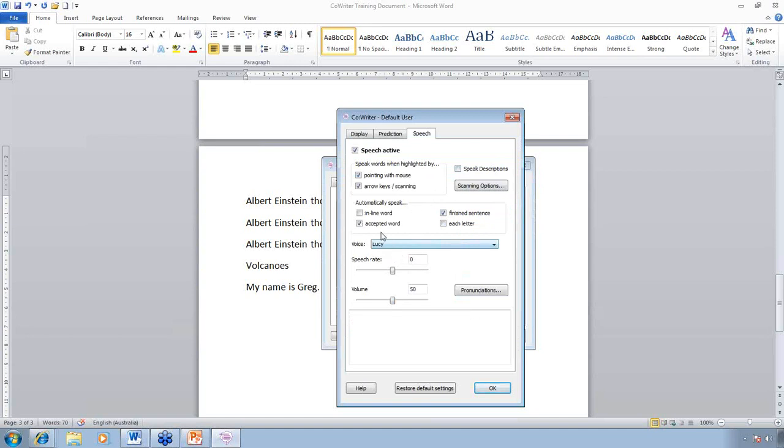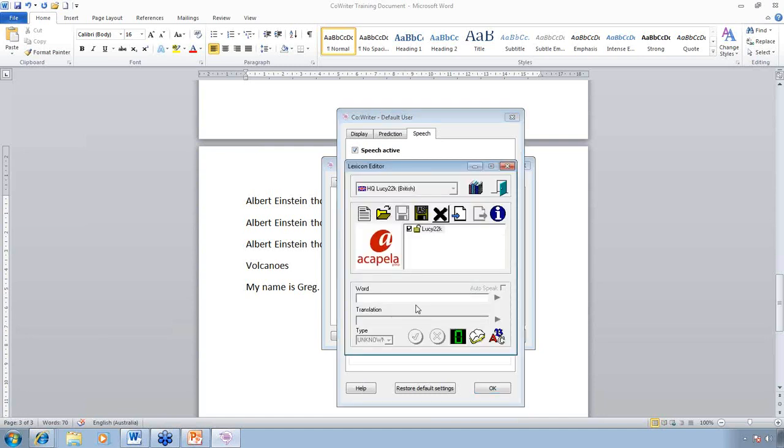I'll turn that off. And now I've got more ability to do more changes to the voice. I can actually change the speed here, but also the volume. And I've also got the ability to change the pronunciation, so I can actually change the way that a word is pronounced as well.